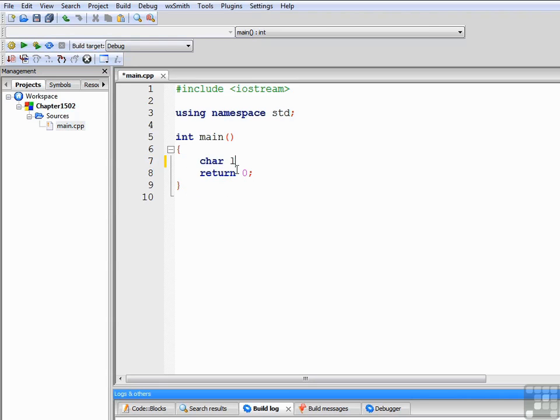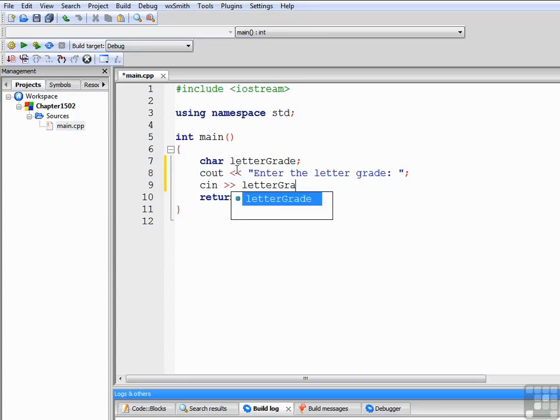First, we're going to create a char variable to store the letter grade. Then we're going to prompt the user to enter their letter grade. And then we'll get it from the console and stick it in the variable. Then we'll switch on the letter grade. So switch letter grade.